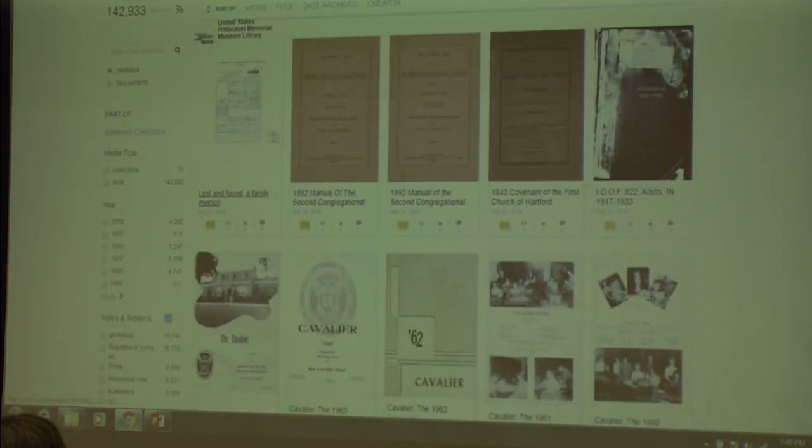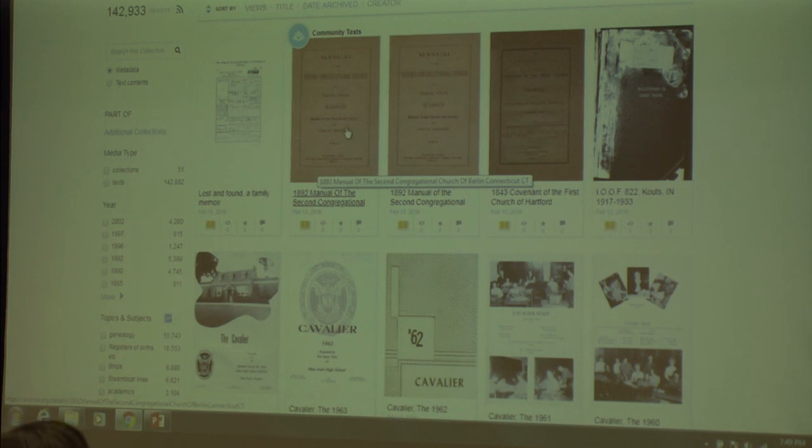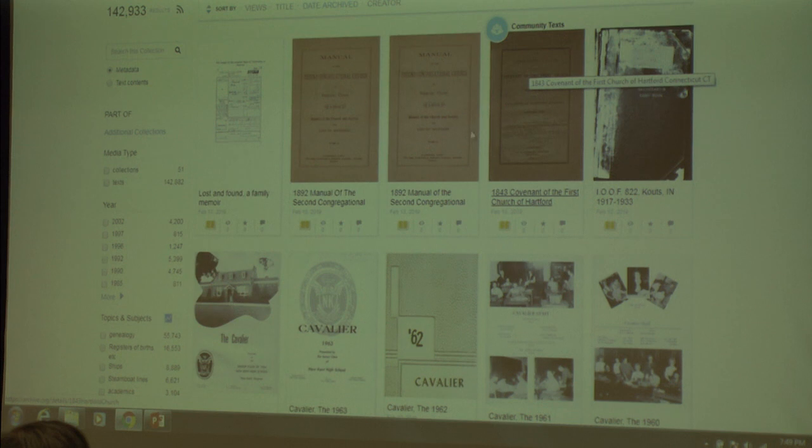Lost and Found, a family memoir. A manual of the Second Congregational Church of Berlin, Connecticut. And they have multiples, 1892 and 1843. This is from 1843, a covenant of the First Church of Hartford, Connecticut. Wow. Nice. Why do we rely on things like these church records, which are really, really important, in church directories?